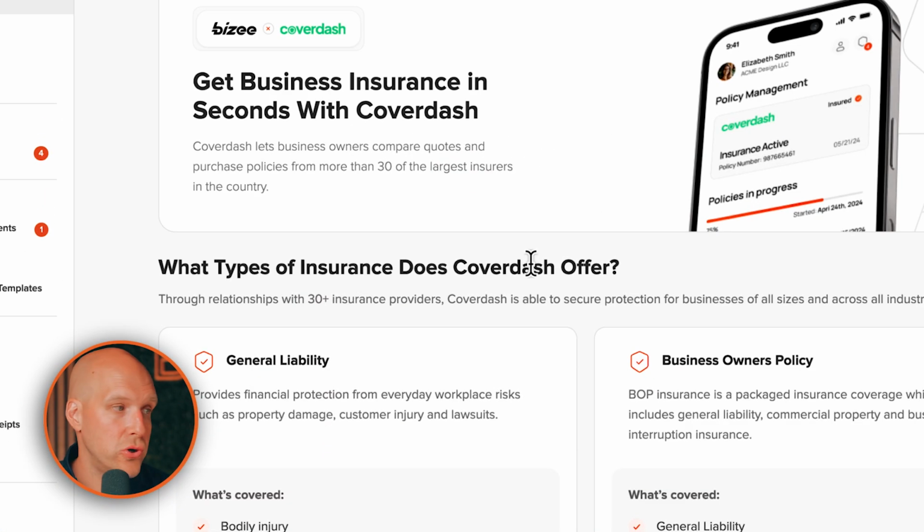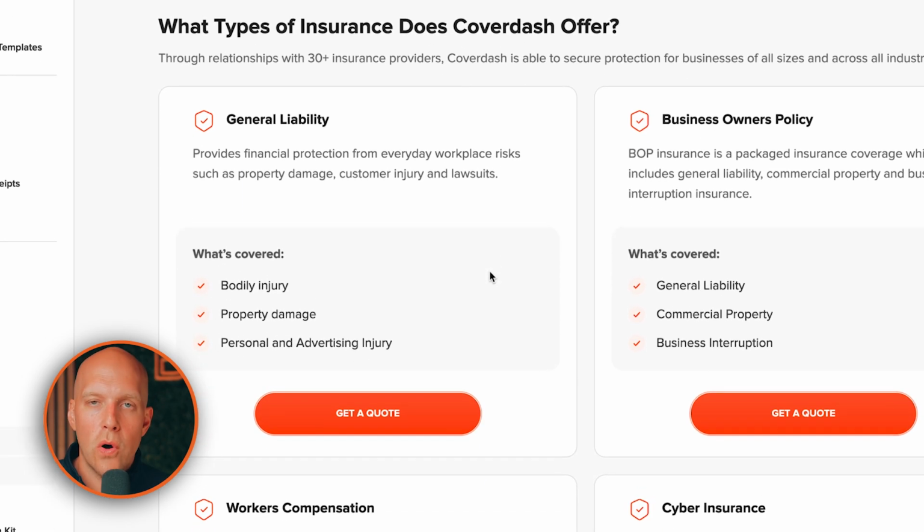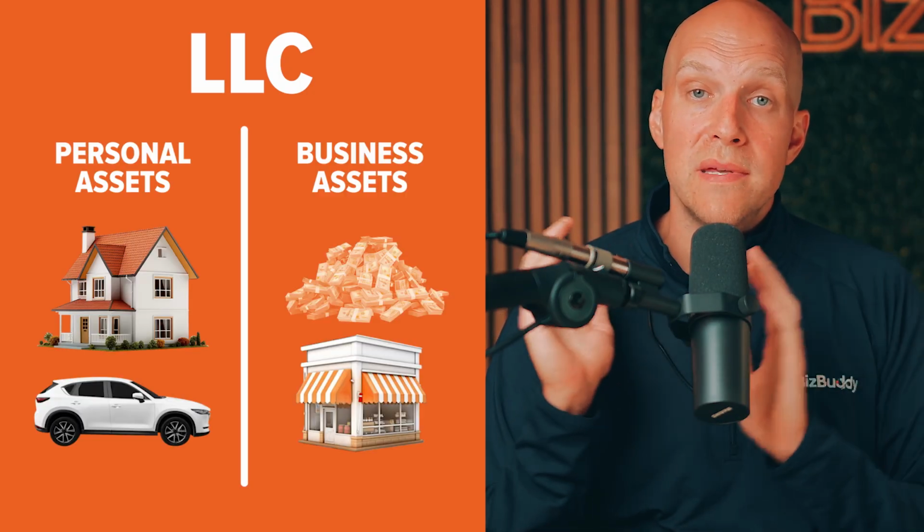All right, business insurance. They do this through CoverDash. They can offer you business insurance quotes. This is just worth mentioning because some people don't understand why you need business insurance. If I already have an LLC, I'm protected. Well, they're different things, right? The LLC divides your liabilities between your personal and business assets.